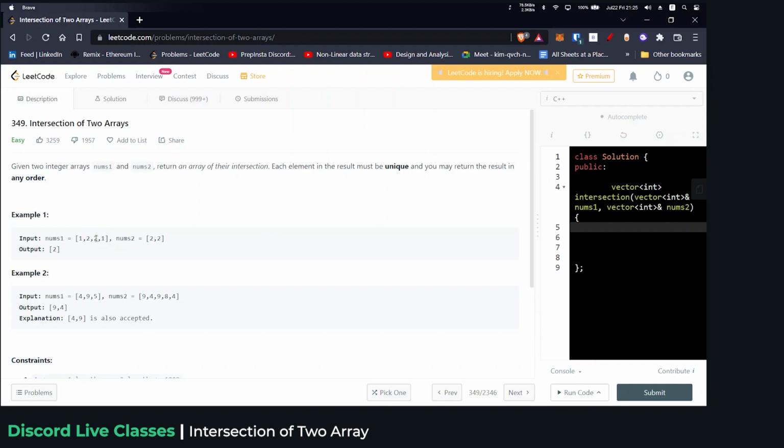So I was telling you, the problem statement is saying, given two integer arrays nums1 and nums2, return an array. We have been given the nums1 and nums2 arrays, and at the end we have to return an array, whatever we do. Return the array of their intersection. So I have to find the intersection. Each element in the result must be unique, and you may return the result in any order.